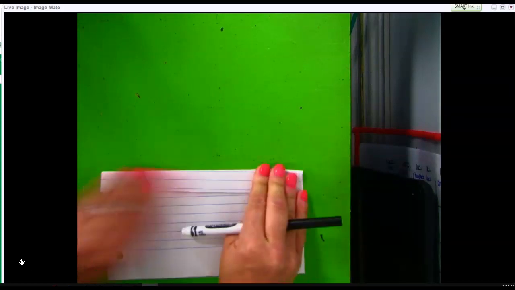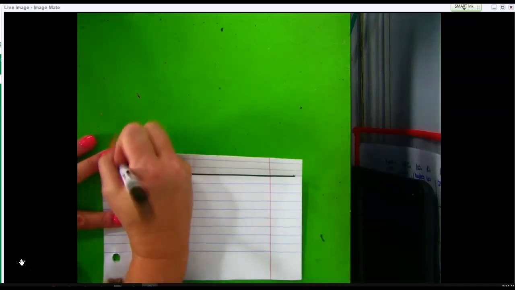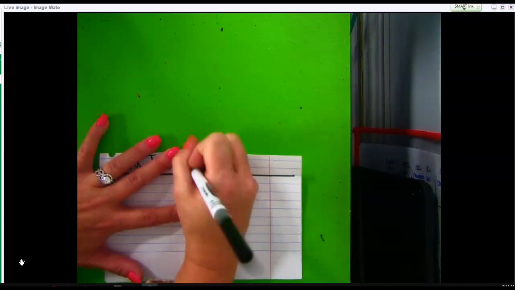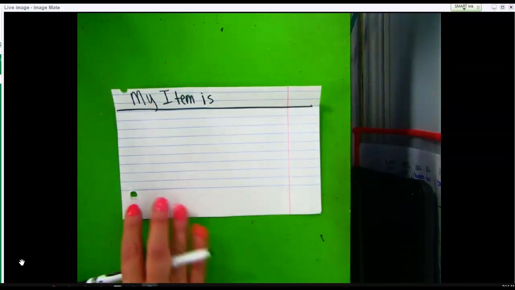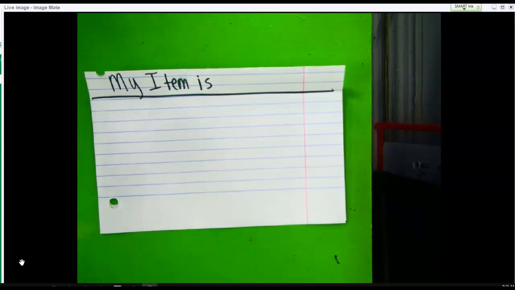Y'all know how I am. I like to give myself a line where I'm going to have my title. So I folded down, and I'm going to unfold that. I'm going to draw me a line here, and I'm going to write "My item is." In a minute, we are going to pick an item from box 3, but I'm going to let you get this set up first. Give you a minute to set this up.